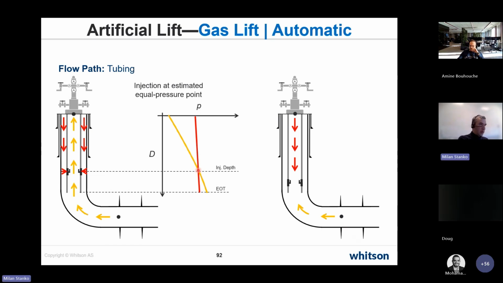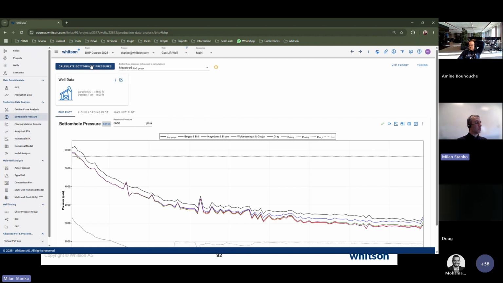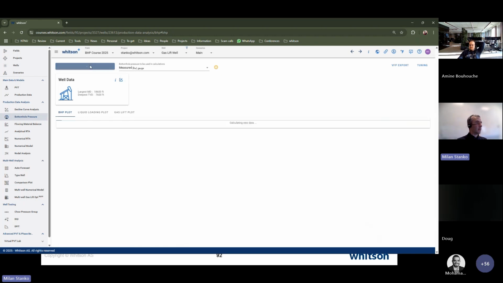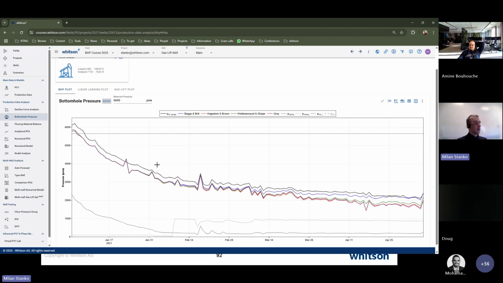Okay, let me go back to the software. Then we change it here to automatic. Then I save, and again it will give the message that something is not up to date, and then I click calculate. Okay, and now let's inspect the results. I cannot really see any noticeable change. Actually, they look quite similar.